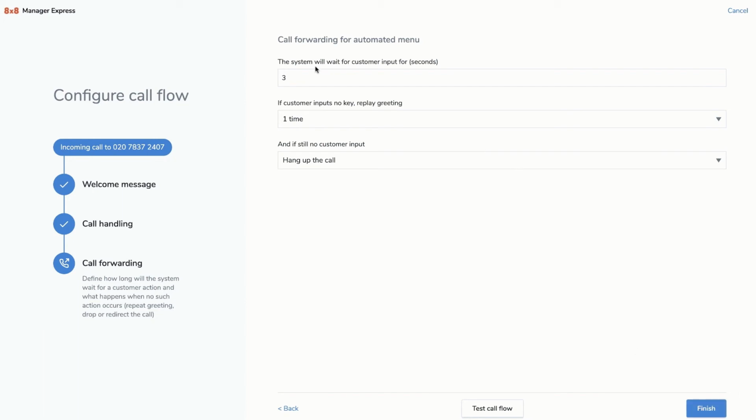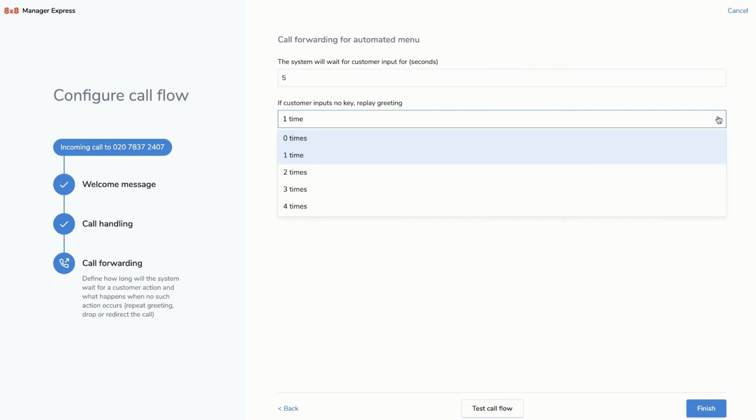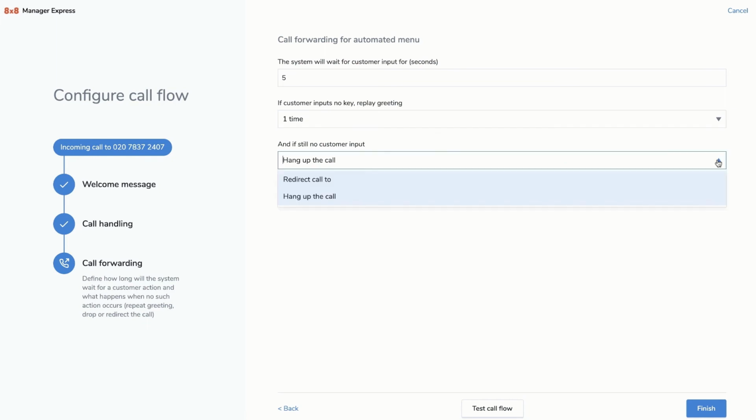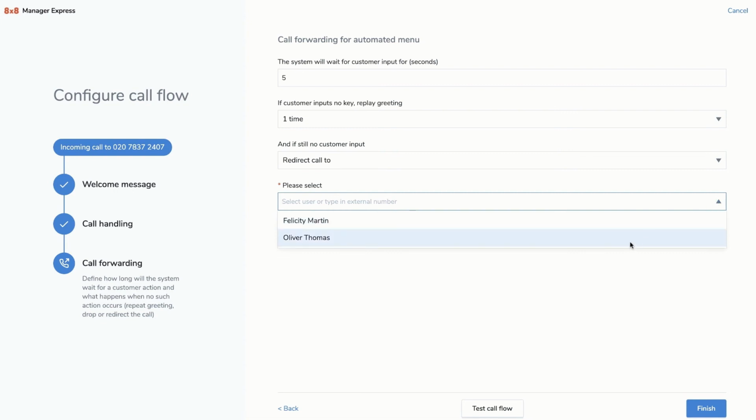The first box determines how long we wait until taking the next action. The second box determines how many times the system will then repeat the menu. Then, after all that, the third box determines what happens if the customer still does nothing. You can either have it hang up or select the Redirect Call To option, then choose the destination you would like. You can also use the Test Menu button to see if everything is set up properly.